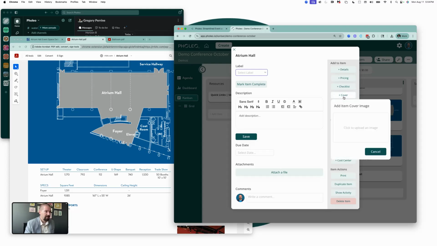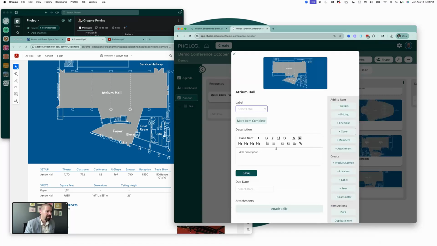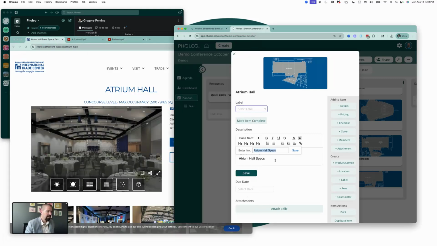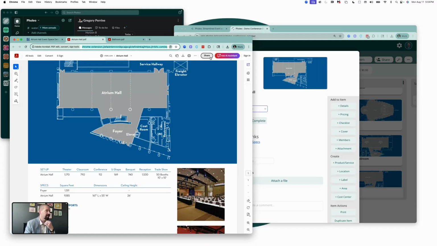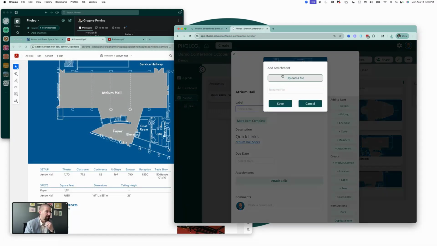So here we're adding that cover image one more time and quick links. And this is going to be Atrium Hall specs. I just went about this a different way to show you that I do have the ability to adjust these header formats in here pretty quickly. Save that, blue and underline. Here we go. And I'm going to download this Atrium Hall spec and attach that file here.